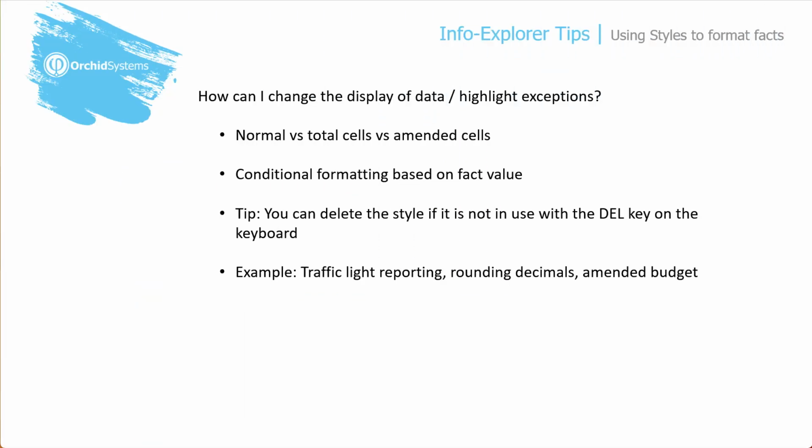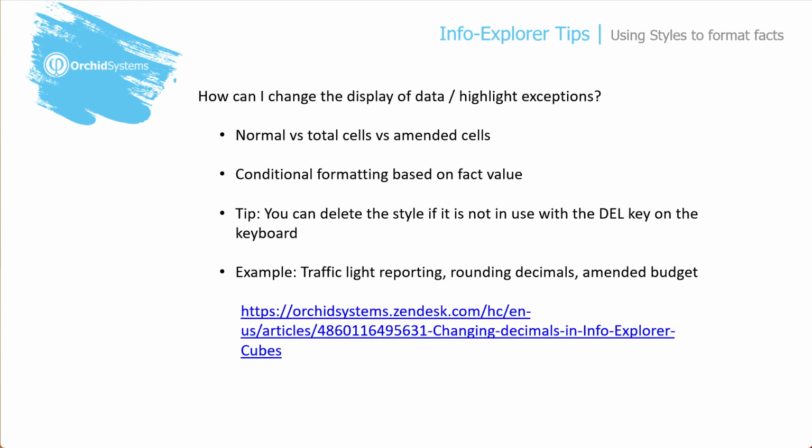So we've seen how to work with styles and apply them to normal cells, total cells, and amended cells, and how to do conditional formatting based on the fact value. And just a reminder, there's knowledge base articles and online help on working with styles.